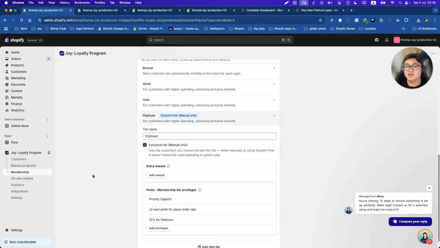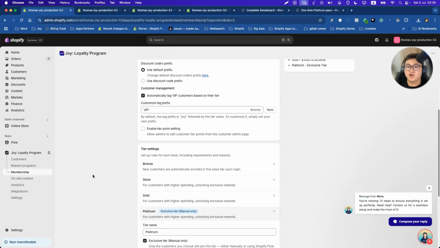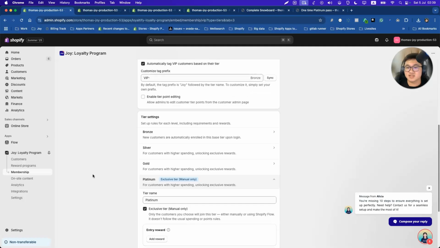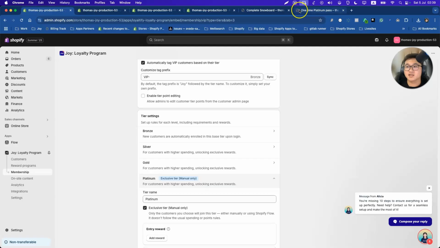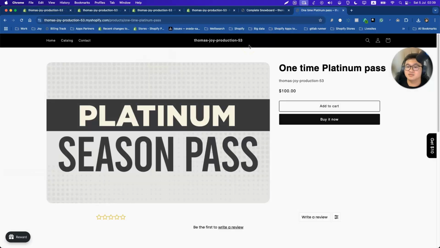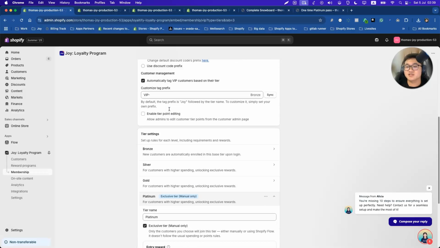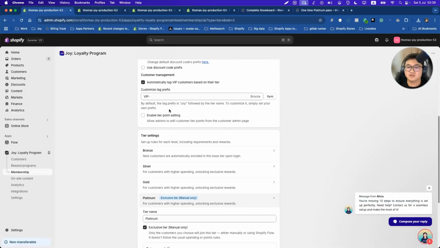They should not be changed, and every time you relaunch the loyalty program, they should stick to that tier. So you also maybe want to set up a platinum pass, something like that. It's like a tier pass or membership pass, so they can just purchase the pass and earn the perks that you have, like priority support. You want to have 10% off for this tier. So in this video I'm going to show you how to do it.